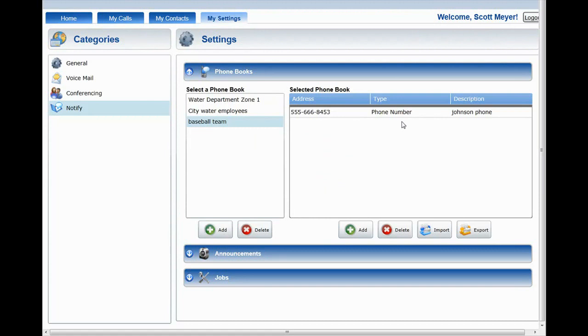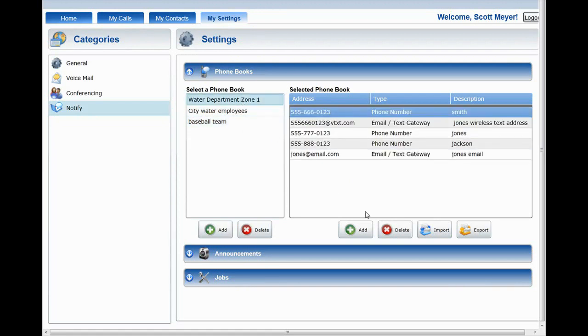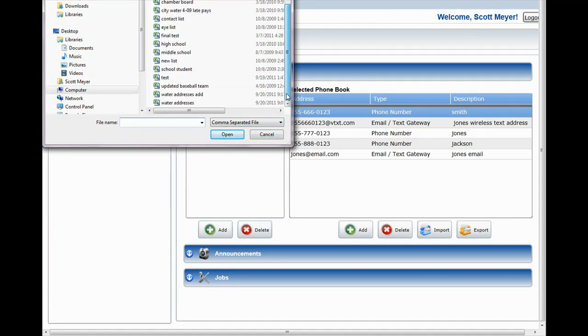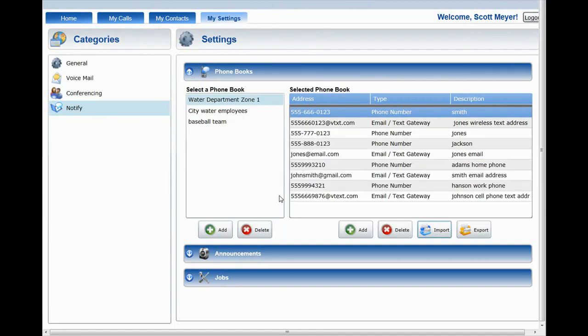Files containing multiple phone numbers and email or text addresses can be imported into the phone book section. To do this, select the phone book to which the addresses will be added and press the Import button below the selected phone book list. When the Import button is pressed, a standard file selection window will be displayed. From within this window, select the CSV file that contains the addresses to be imported and press the Open button. The valid addresses in the selected file will be added to the selected phone book list.